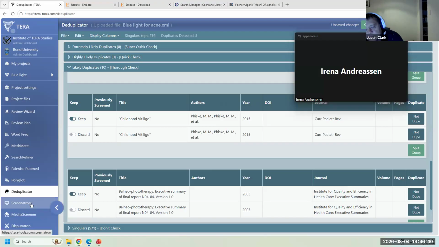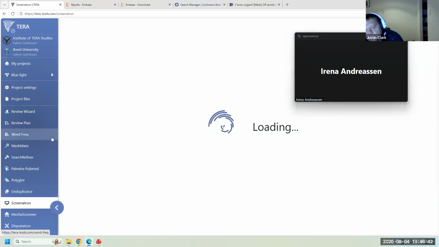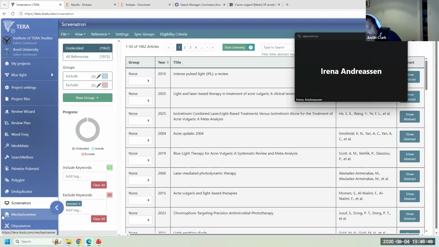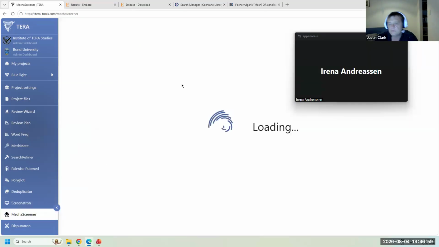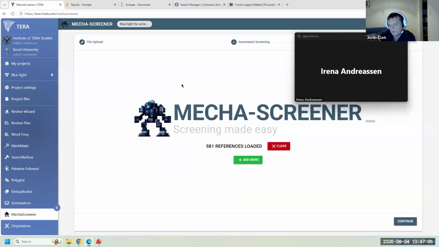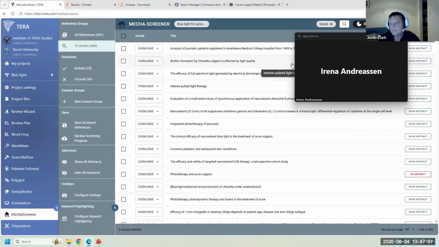Ready to screen. So we have two screening tools. We have Screenatron, which is our old tool, which we're moving to replace. We've left it up because we've got a lot of people who still really want us to leave it up for a while. But it's just a screening tool. There's lots of them out there. But I won't go through it because the new tool, the Mecha Screener tool, is the one I'll show tonight. This is a tool which has actually got a large language model built into it.